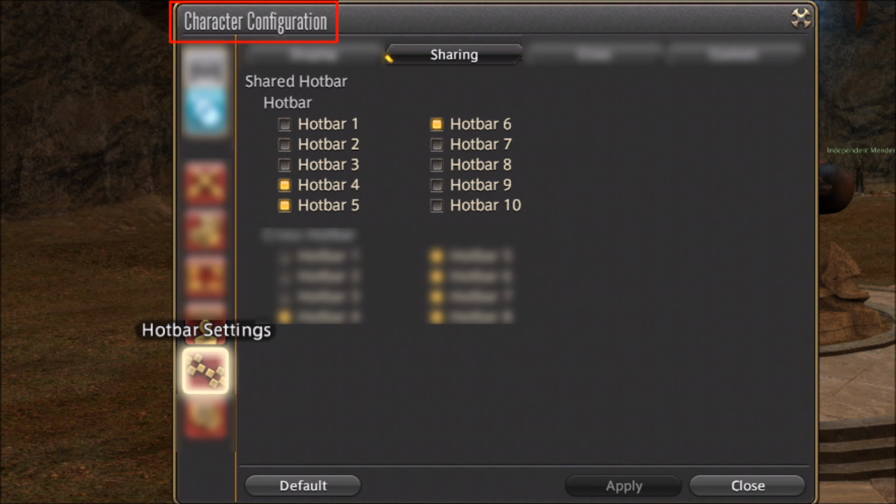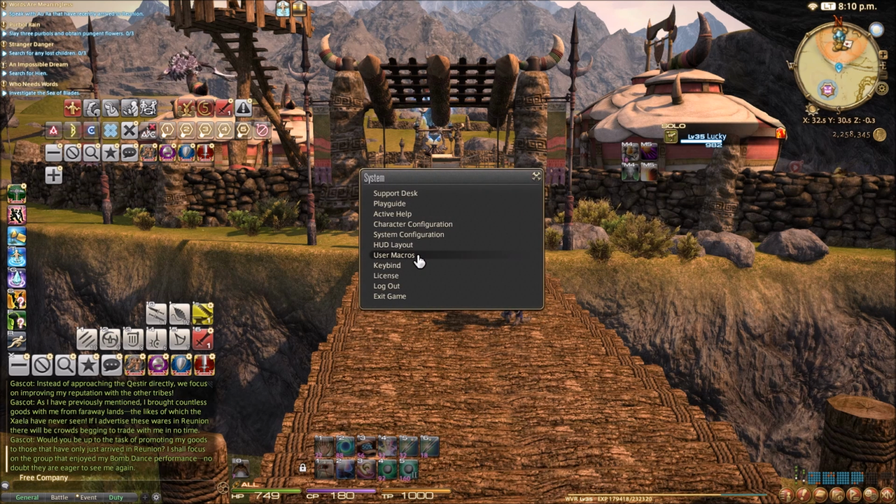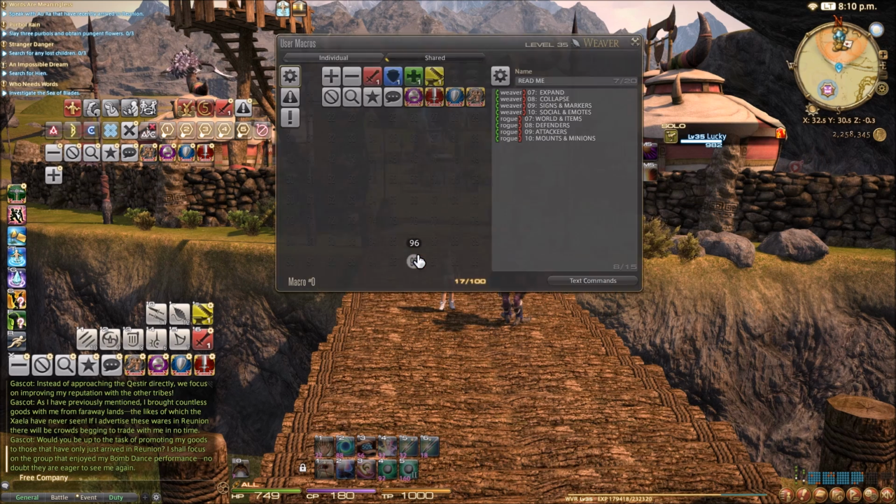To change which bars stay the same when switching classes, go to character config, hotbar settings on the left, and then sharing tab on the top. 4, 5 and 6 are on and the rest are off.